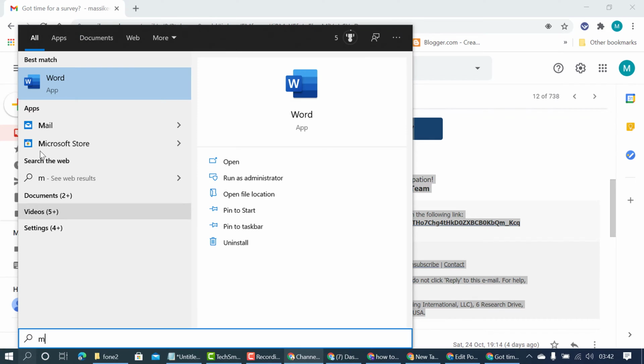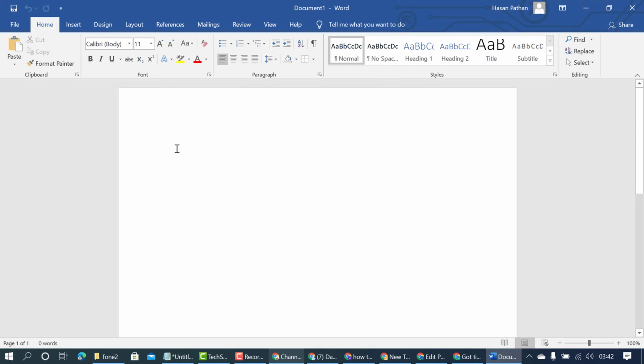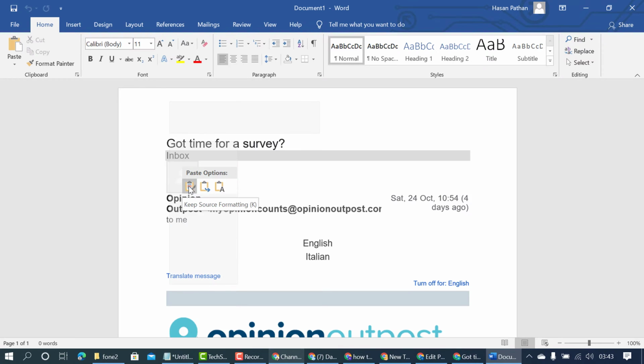Now open MS Word. Click on blank document or your current document. We want to paste that Gmail. So to paste, right click and select the first one.